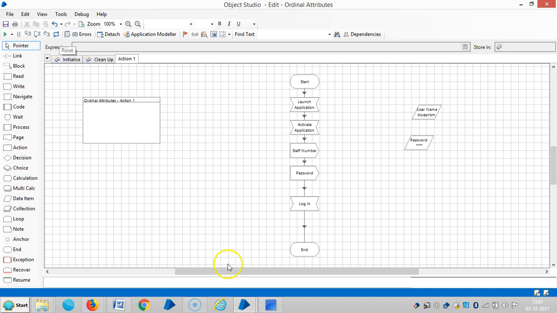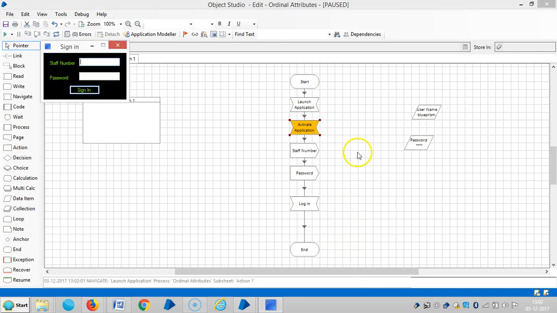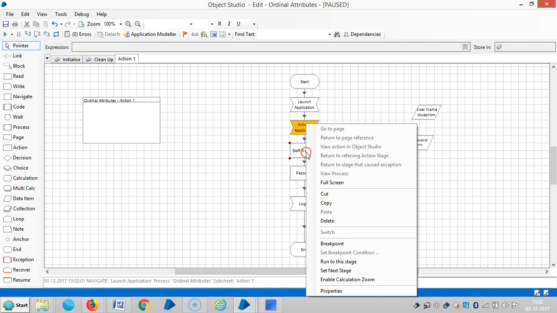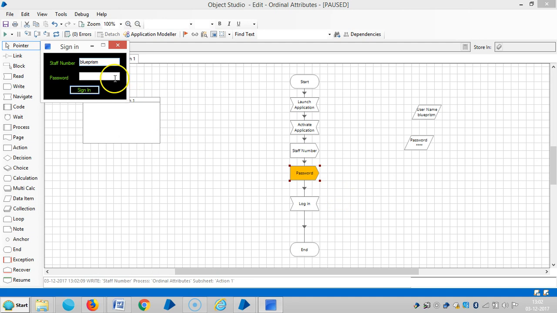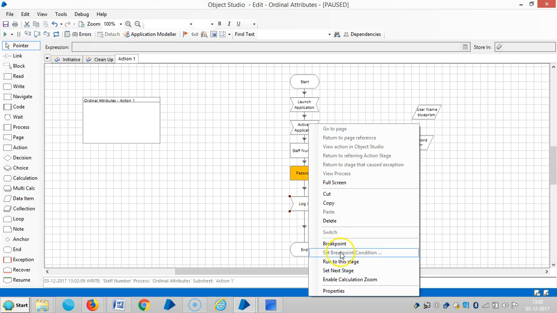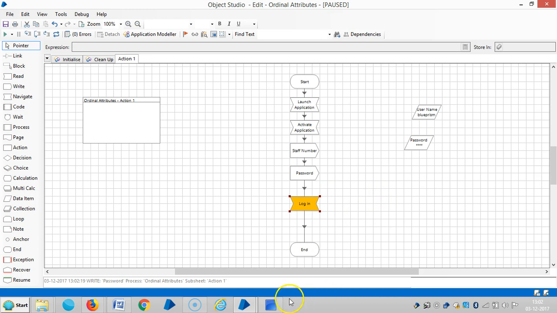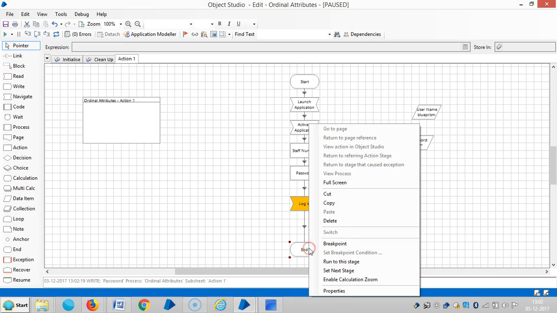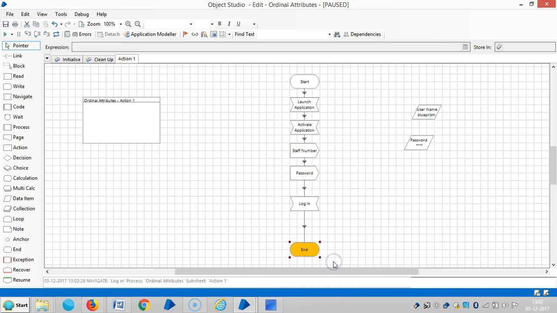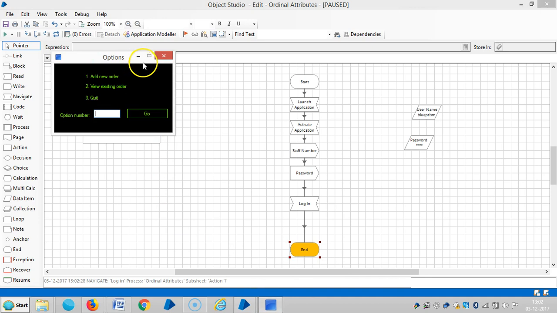So reset it once again. Reset it, close application, and run up to this one. And again, run up to password. Now BluePrism is able to send inputs to the application. And let me execute this one. To execute this one, use run to this stage, and it's working fine. Then click on run to this stage. Now you can see the application is logged in.